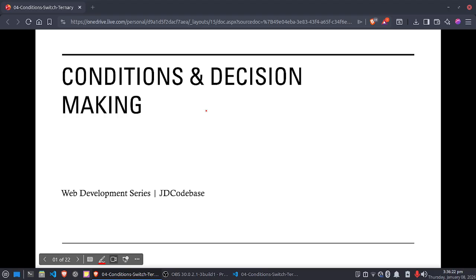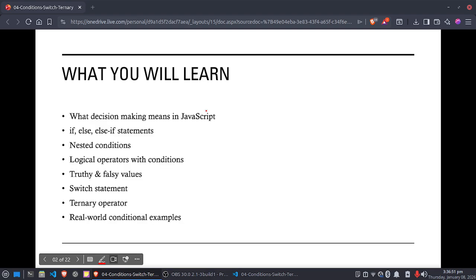In this video, we are going to learn something very important in JavaScript: conditions and decision making. Now, think about this. How does a website decide whether to show a login page or a register page or a dashboard? How does JavaScript know when to allow a user or block them? All of this happens because of conditions. So if you are a beginner, don't worry at all. I will explain everything slowly with real examples and proper coding practices.